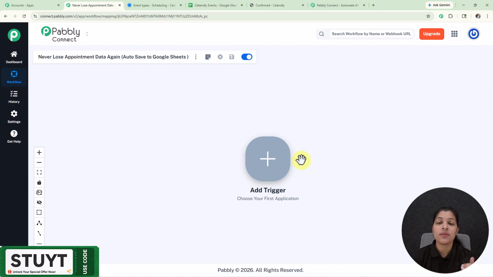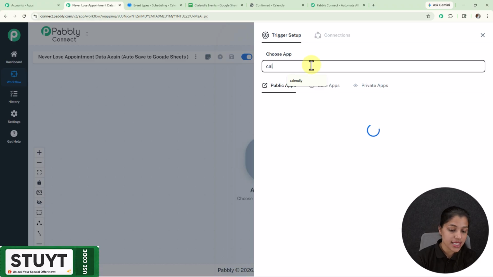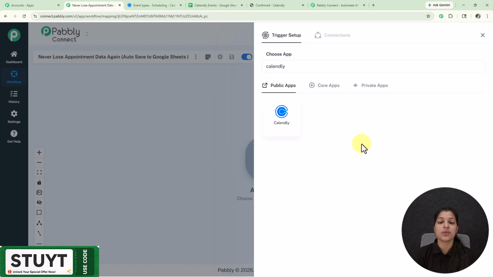In this case, I want to initiate my workflow as soon as I receive a new appointment over my Calendly. So here I'm going to select my trigger app as Calendly, but you can select the trigger app according to the workflow or the automation you want to create, or the application which you want to initiate your workflow. So now let me search for it, and here I'm getting my application, so I'm going to select it.